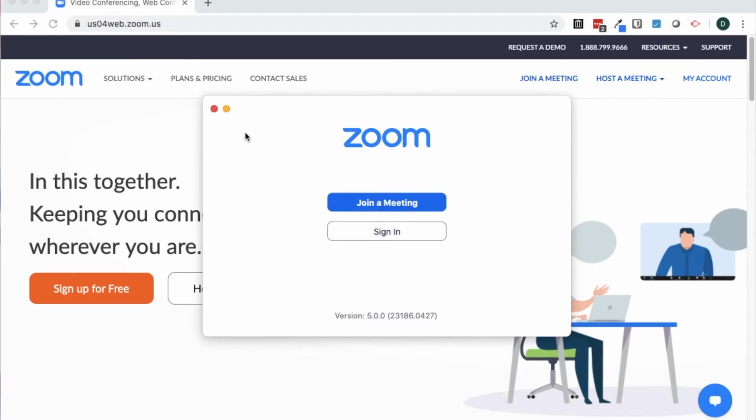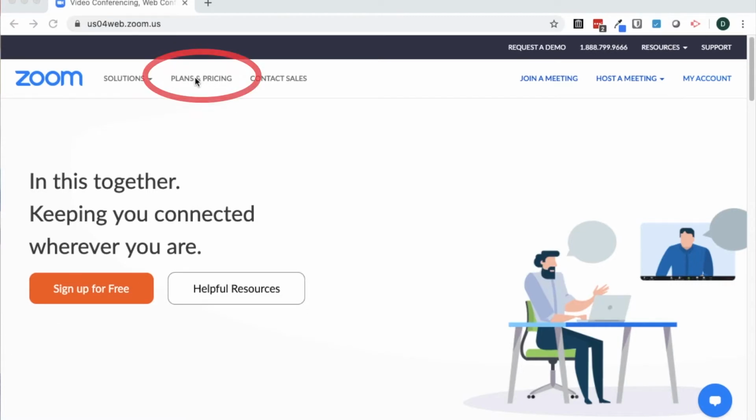If you need more time than that on a regular basis, Zoom has all of their pricing plans on their website under Plans and Pricing. You can click there to learn more.